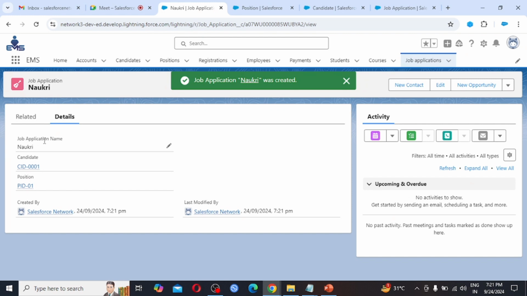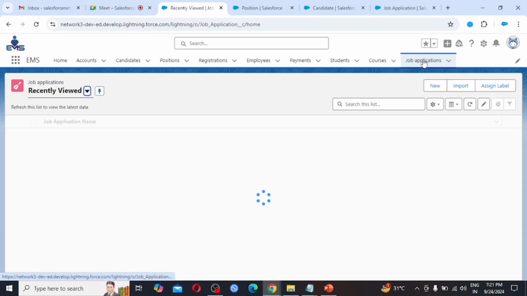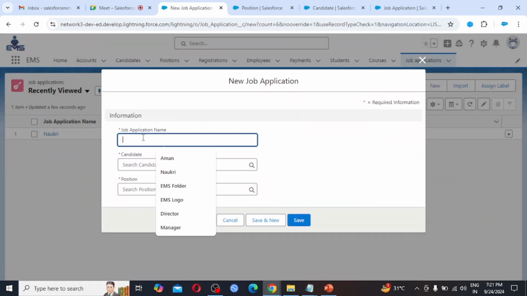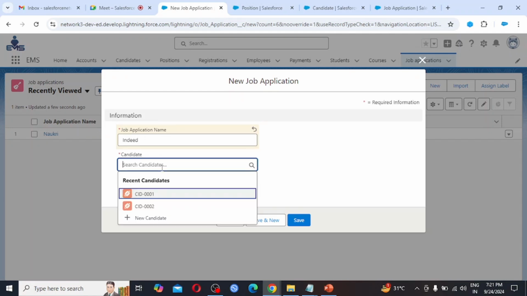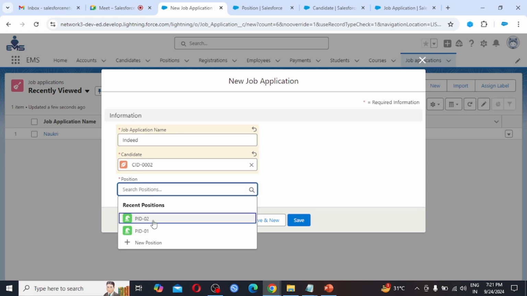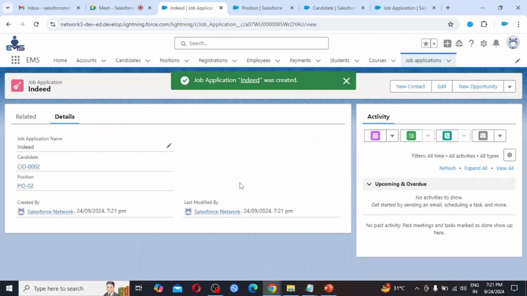So for job application name, here we are providing Naukri, the candidate is this one, and the position is this one. Again I am going to click on this job application, creating the next record. So job application is like Indeed, and here I am taking candidate 2 and position also 2. So I am saving this record, it's done.